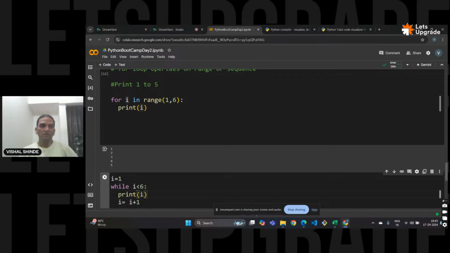Means what? The first time, i will be 1, and 1 will be printed. But before going to the next one, you have to make 1 into 2, right? Then the condition will be checked. Okay, 2 is less than 6. Yes, print 2.